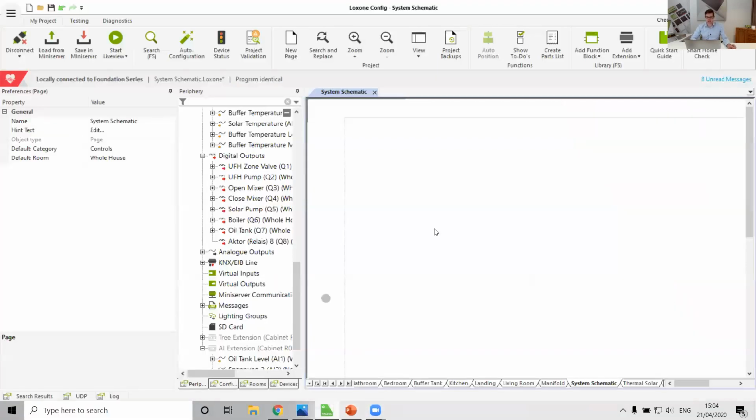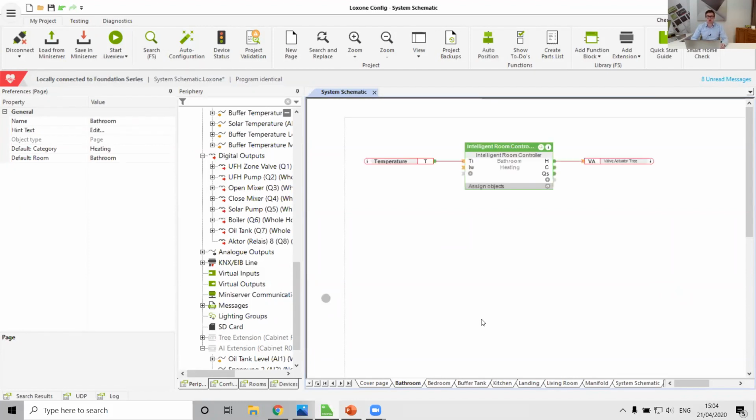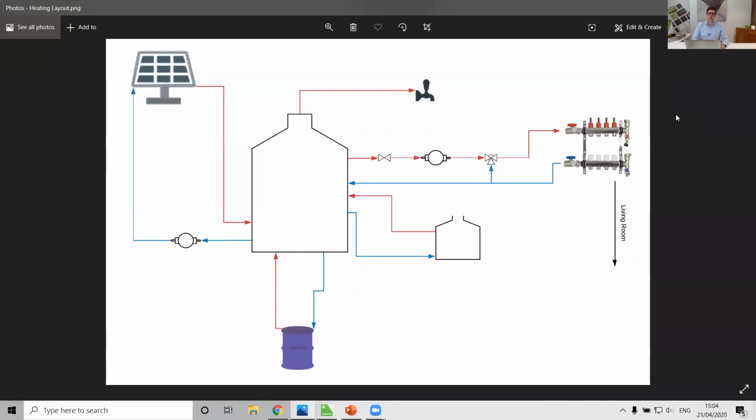So on this demo case over here, I have created myself a rather complex heating system. By no means am I saying that this heating system is correct. I spent about 20 minutes configuring this to give an idea of how System Schematic could work. So please use this as a System Schematic video rather than a heating video. But I've created myself a little image of how this particular heating system works.